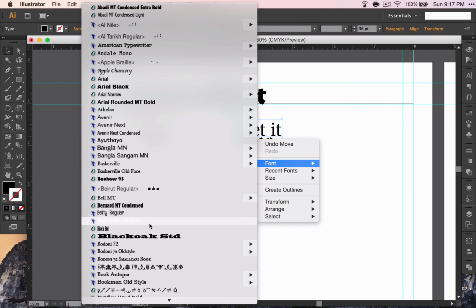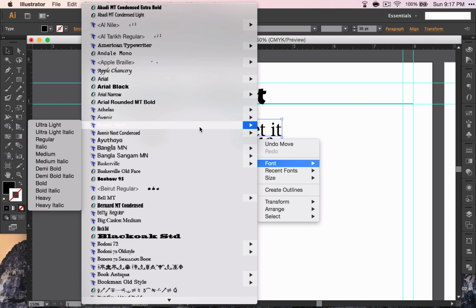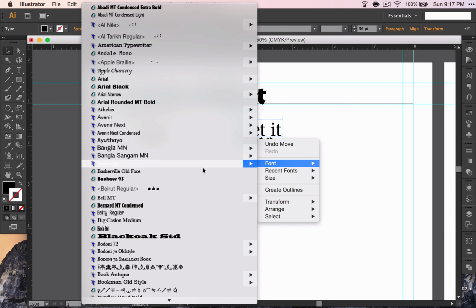You do need to make sure that you click one that has an arrow because they are the ones that have different options for you. For example, if you try to use this one, Black Oak STD, there are no other options for it, so you can't make it bold or italicized or any of those things that would make the relationship concordant.